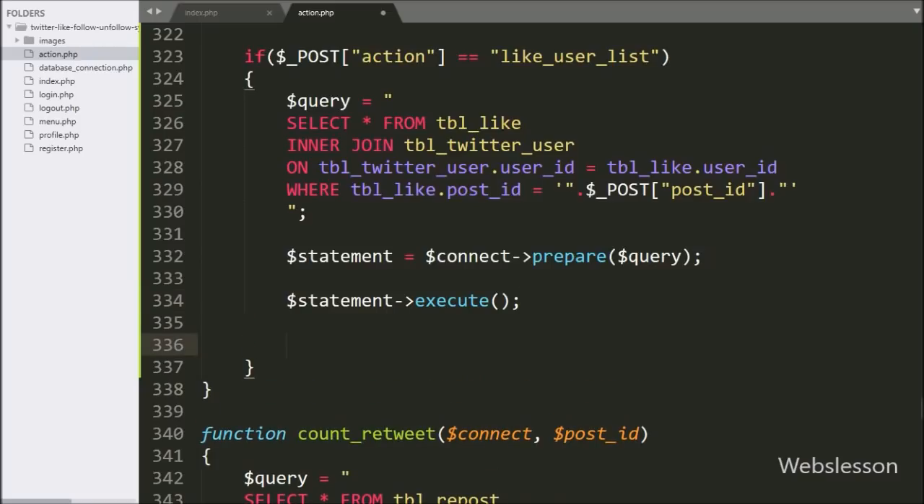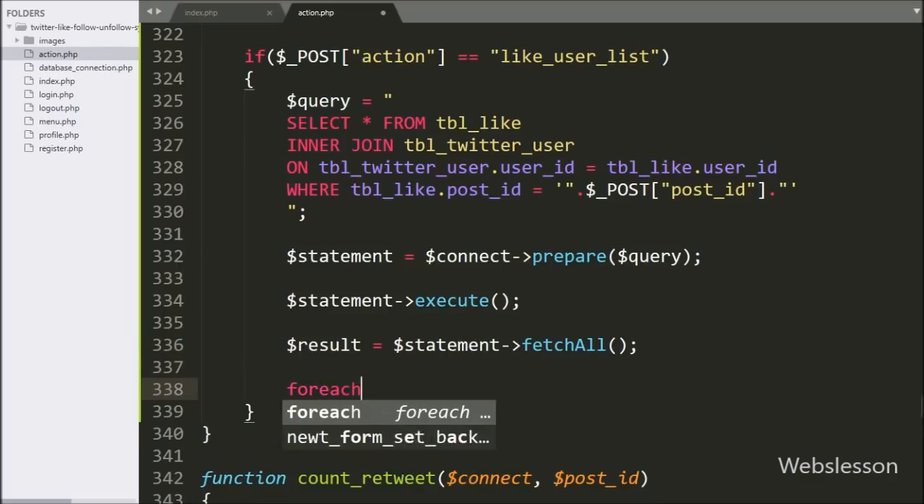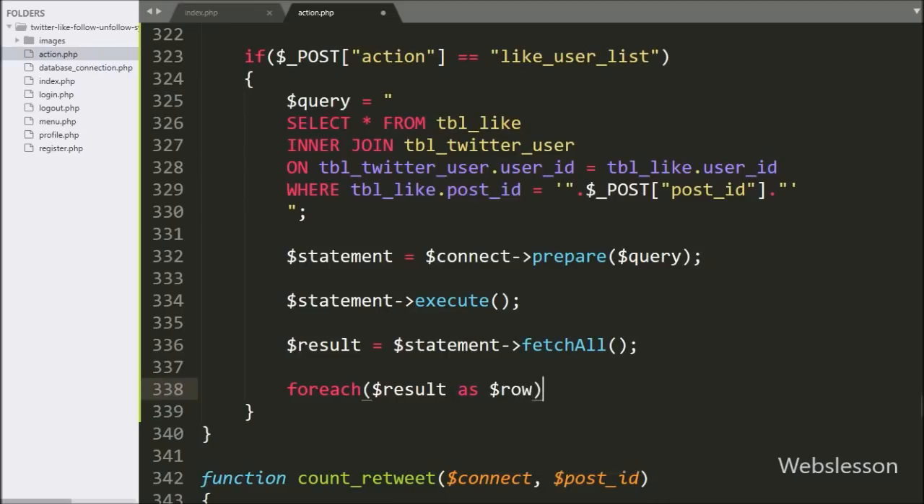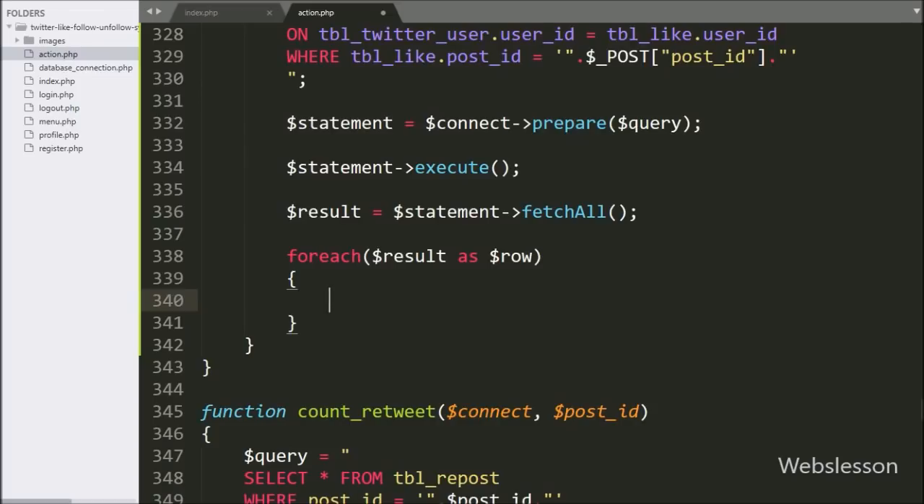After query execution, we have written the $result variable equal to $statement with the fetchAll method, which will return the query execution result. Now we have written a foreach loop, and under the condition we have written $result as $row, which will fetch data from the $result variable.